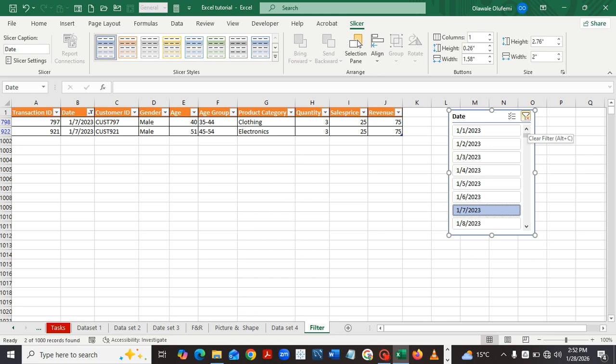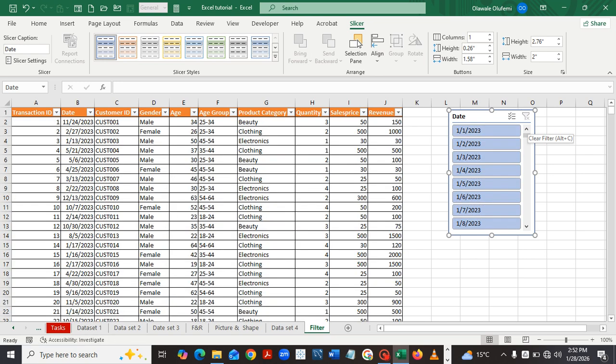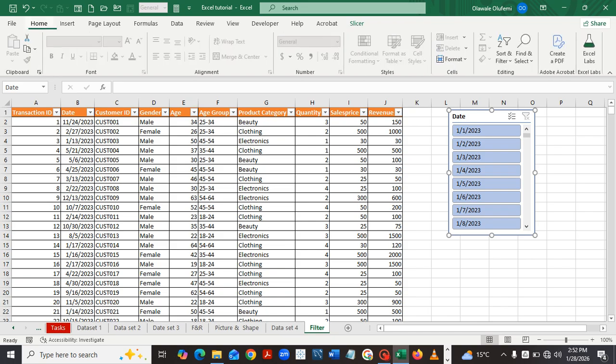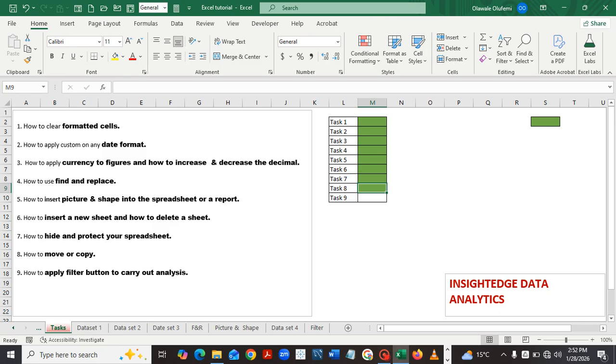Once I'm done, I will just clear my filter button. I will just clear it this way. Then I will be through with my presentation. Since we've been able to execute this, I will click my tab, then my format painter, then I will format here.